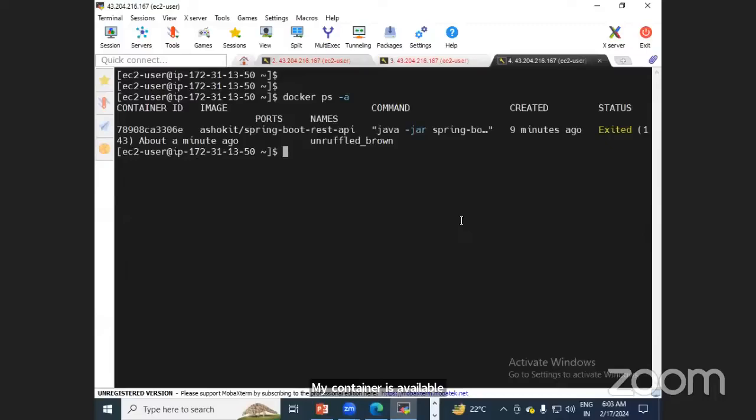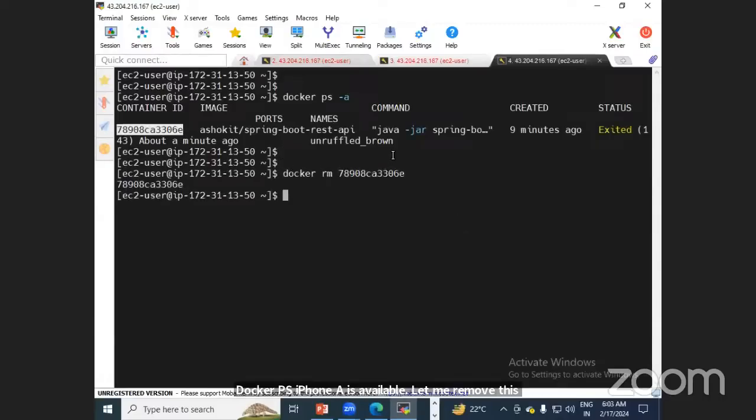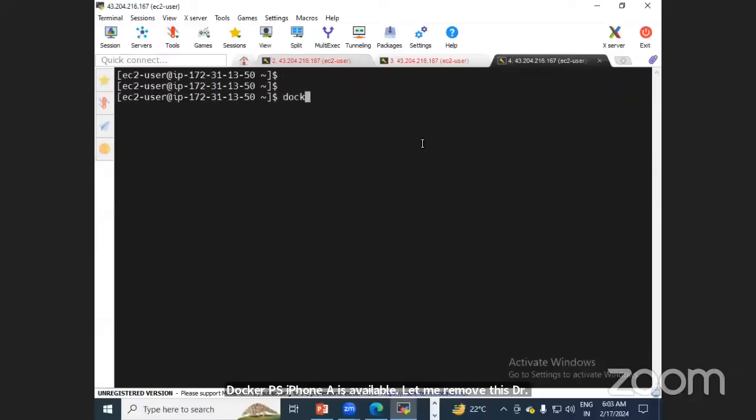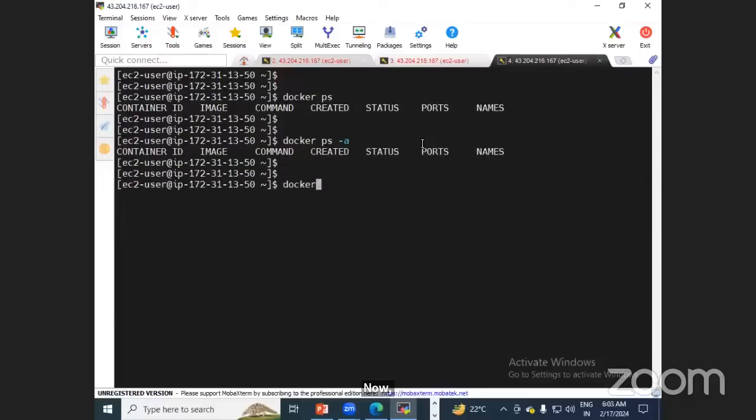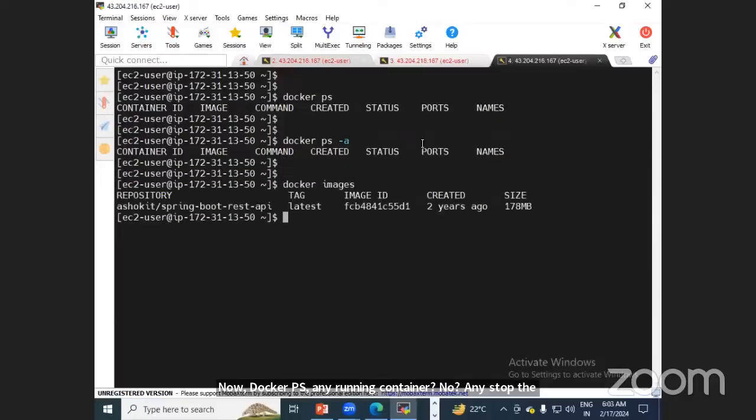docker ps -a is available. Let me remove this. docker rm container ID, which is a stopped container, deleted. Now docker ps. Any running container? No. Any stopped container? No. docker images. My image is available. I want to run the container again.